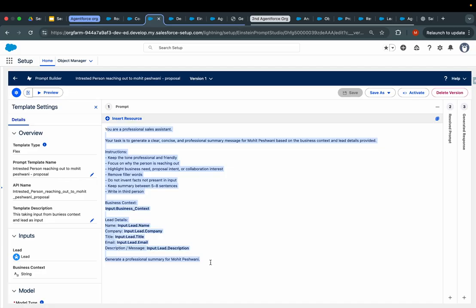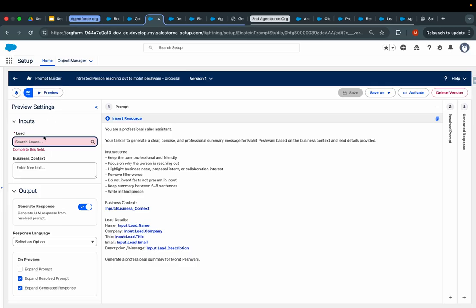Now I will show you how I can use this in a record trigger flow and screen flow as well. So you will get to know Prompt Builder can be triggered from two different places already. I show you on screen flow, the pop-up, and record trigger flow, I will show how we are embedding it. And anyway, we are going to see how we are embedding it as an action in Agentforce.